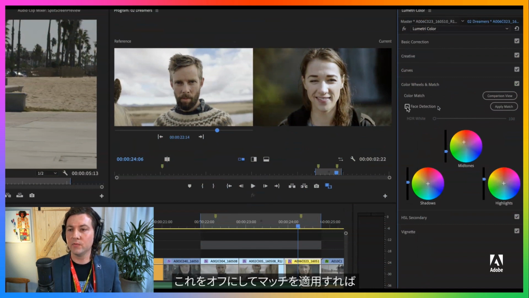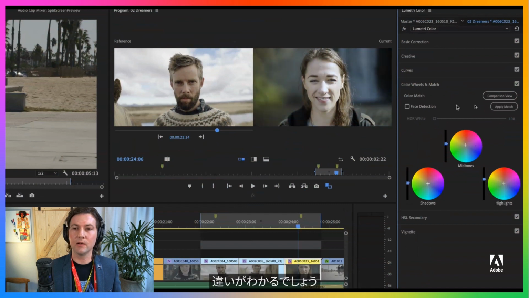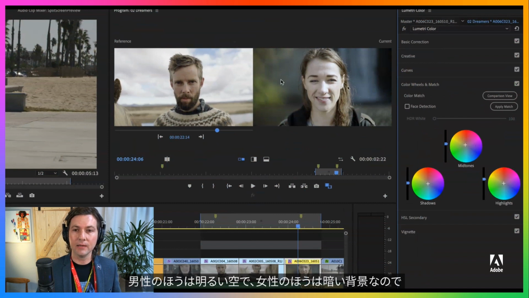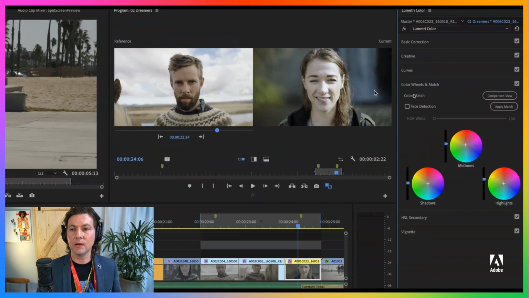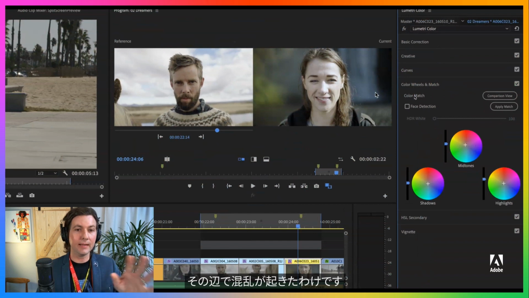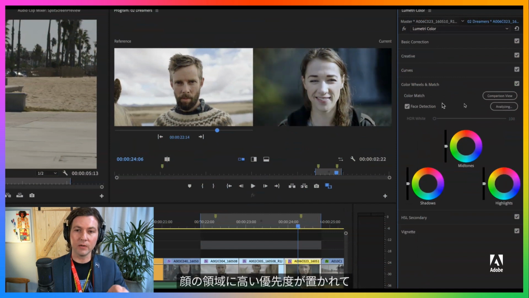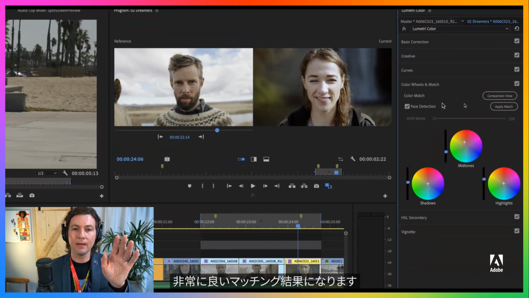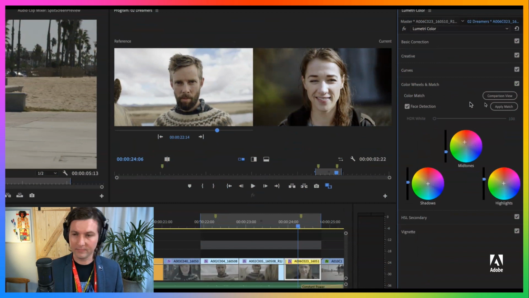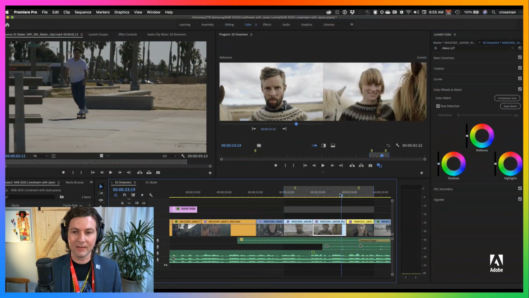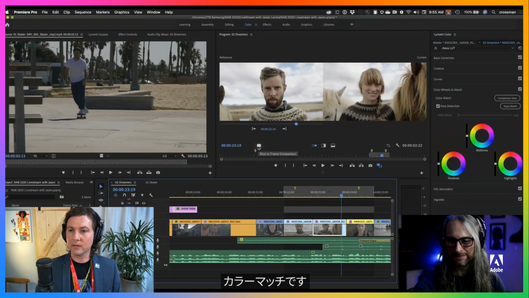So let me turn it off and apply the match, and you'll see what happens. It didn't do a super awesome job because you can see that the backgrounds here are quite different. He's got this bright sky, she's got a dark background, and it sort of is getting confused by all that. But by turning face detection on, it's going to give higher priority to those face regions, and you're going to get a really nice looking match. Face detection. Love face detection. Yeah. So that's a color match.